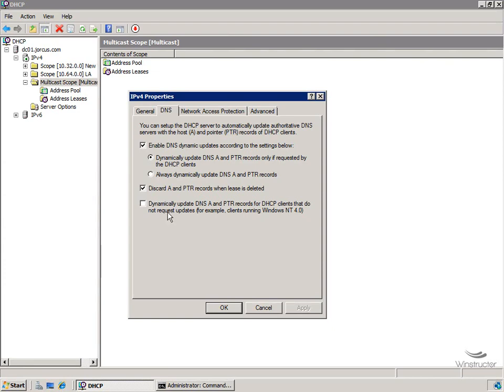Now finally, the last box here, which is not selected by default, should also be selected if you have older Windows 98, NT and ME clients, because these clients can't automatically update their forward and reverse lookup records with the DNS server. So after receiving an IP address from a DHCP server, the DHCP server will then be able to perform that function for them.